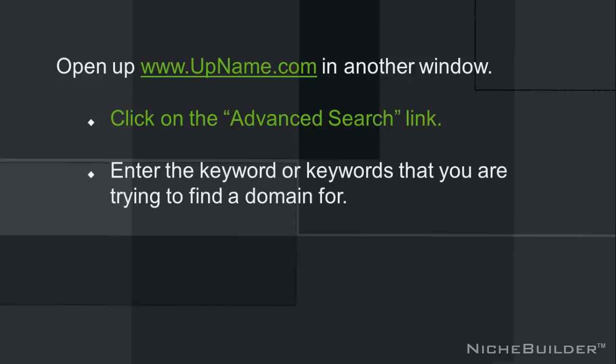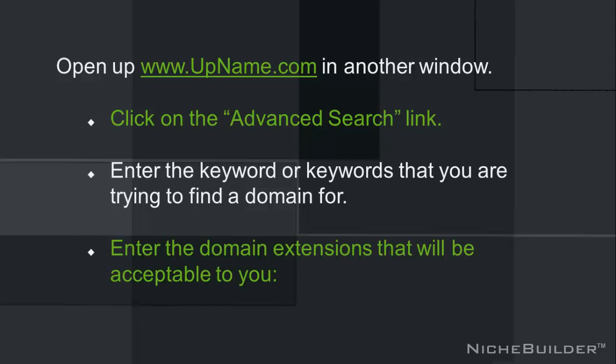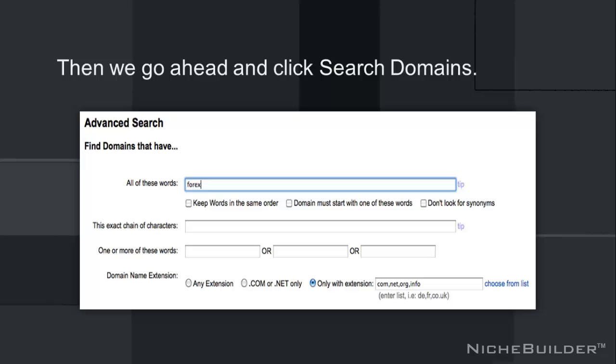First, you're going to enter the keyword or keywords that you're trying to find a domain for. For this example, let's use the keyword Forex. Enter the domain extensions that will be acceptable to you. In this case, we're going to use com, net, org, and info, as those are the Google recognized international domains. Then we're going to go ahead and click Search Domains. We will be able to further filter our list once we have returned a complete list.